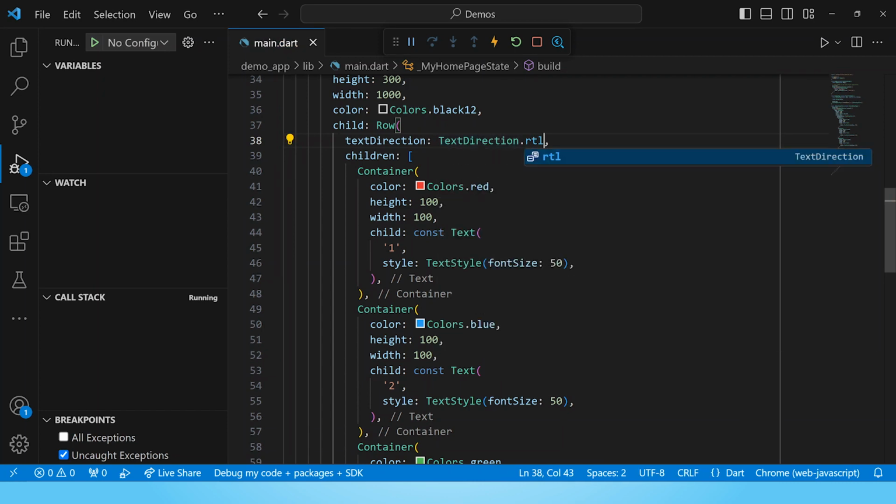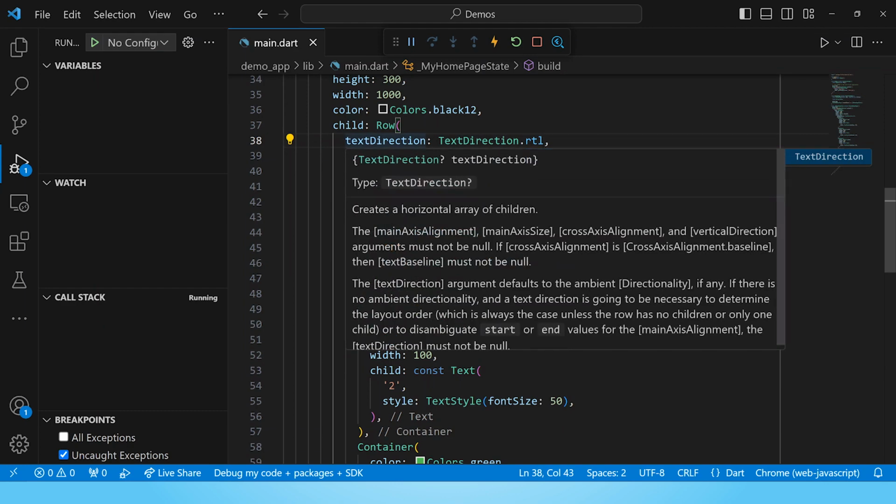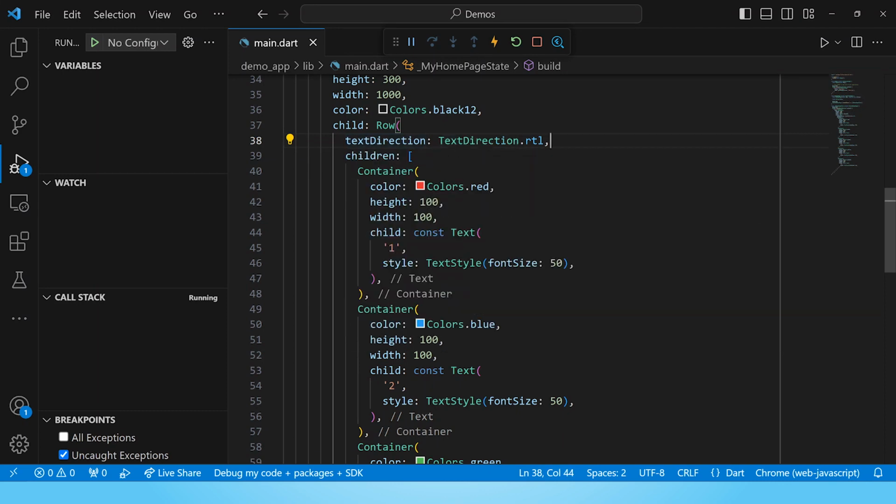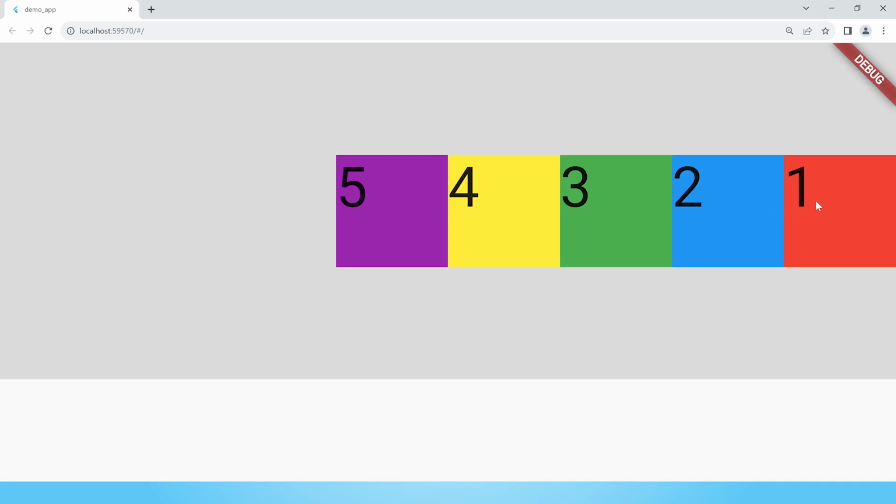If you would like to know the kind of property or the kind of input that is expected, you simply hover over a property and you can see here it says TextDirection. So that's the input that it needs. So right to left, let's reload this and see what happens. And our items now begin from the right and flow leftwards.